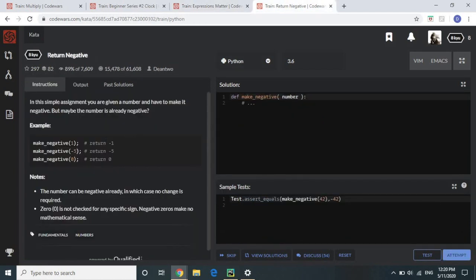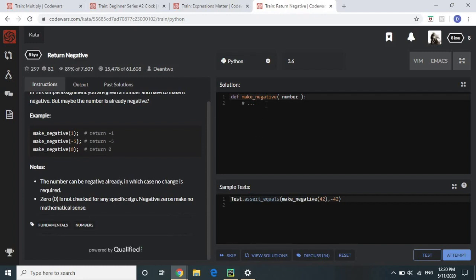And so this problem is called Return Negative. It is also rank 8, so we're still in that kind of beginner phase. The instructions say that in this simple assignment, you are given a number and have to make it negative, but maybe the number is already negative. So it looks like if it's negative, then you just have to return it. But if it's positive, then you have to multiply by -1 and then return it.